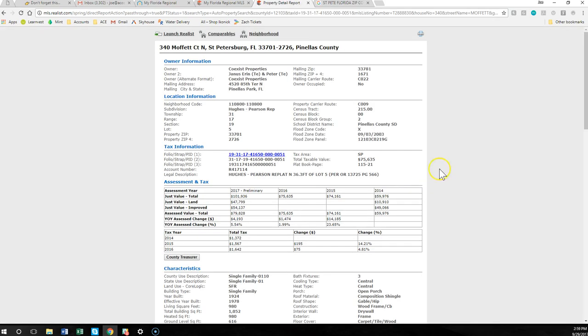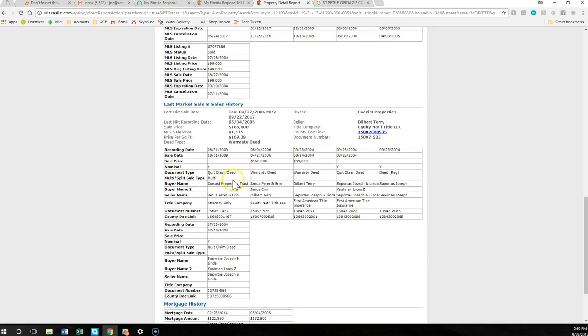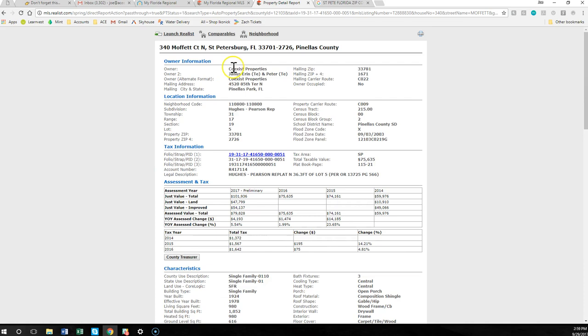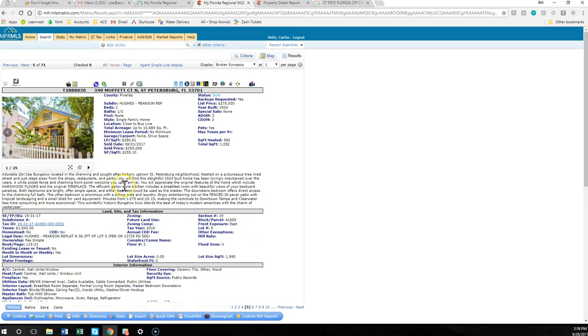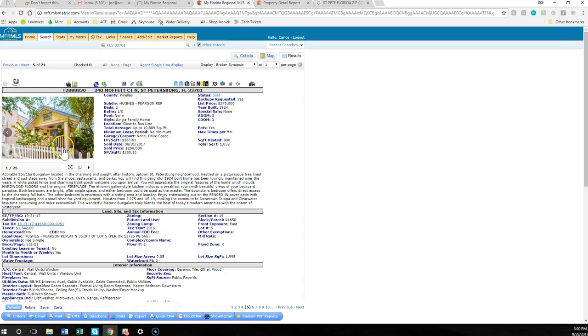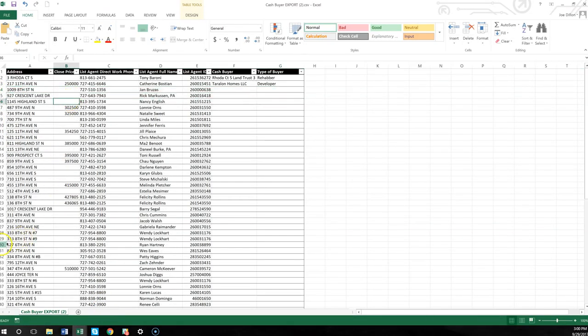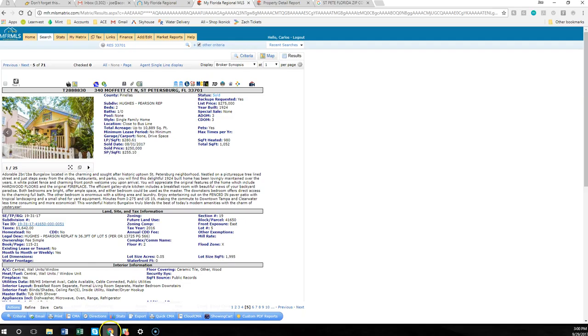And to make sure that an LLC did not buy it. If it didn't buy it, then it's definitely not an investment property. So the seller was just a person. That's not an LLC. It's not a corporation. So this one's not an investment property. So we're going to delete it. Okay? Yes. What is this? 340 Moffett. Okay? I'm going to let you do the next one, and then you tell me.